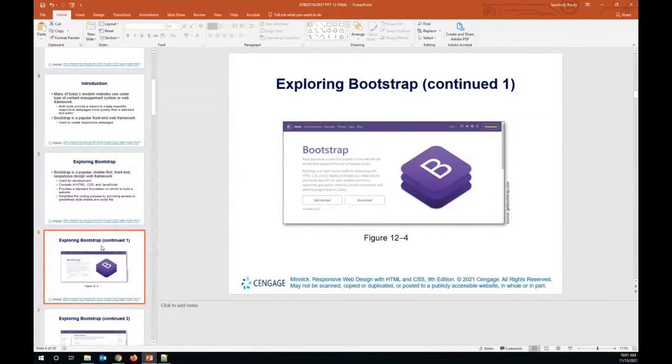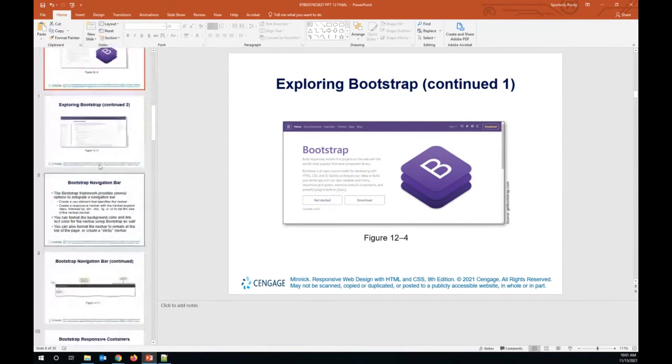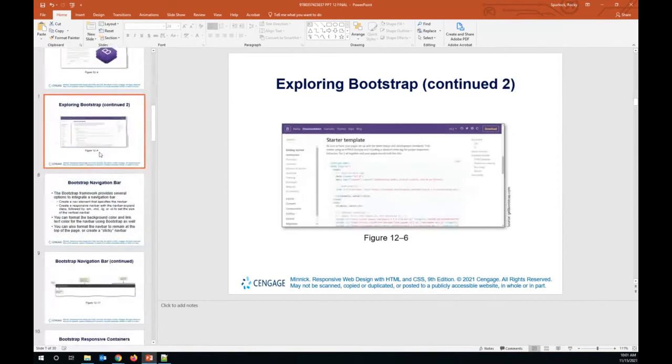See the example in figure 12-4 of getting started downloading Bootstrap. An example of the starter template with Bootstrap.